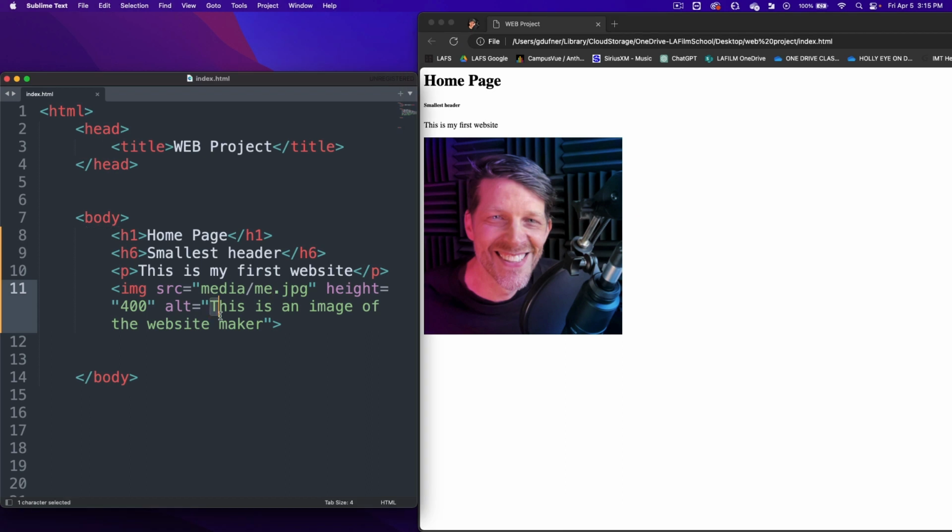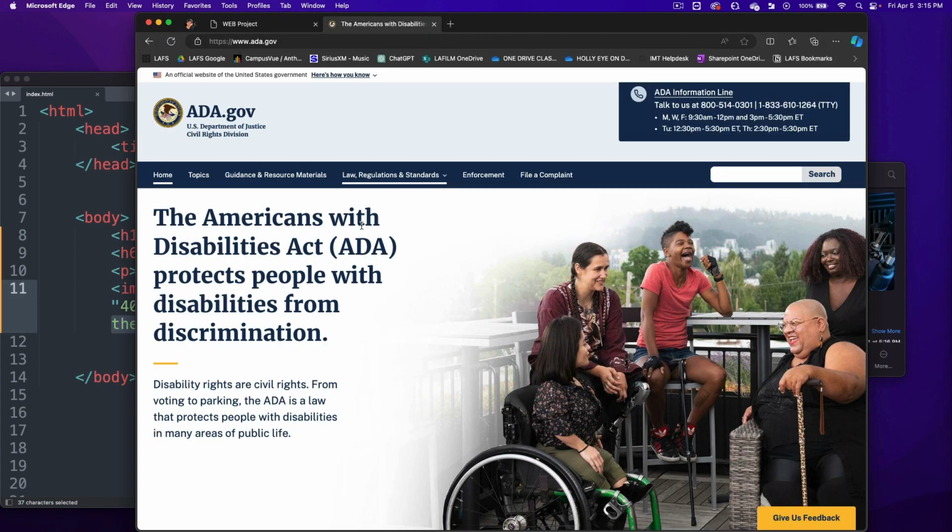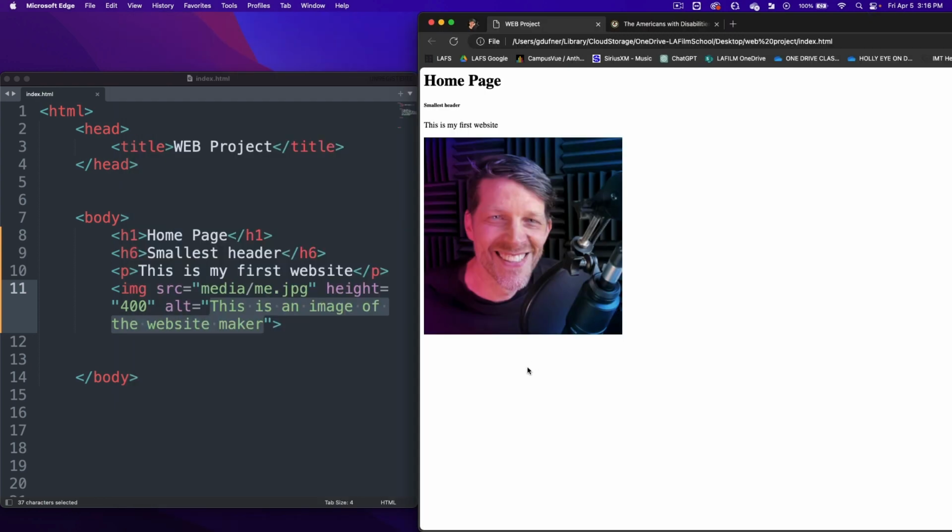Now, another reason why this alt text is very important is for ADA compliance, for the Americans with Disabilities Act. It protects people with disabilities from discrimination. So we have to think about people that are blind or deaf when they're viewing content on the internet. So it's always good to add in audio and video and text whenever possible. This alt text right here is going to be read by a computer reader for a blind person. So the blind person won't see this image, but they'll hear what the image is.